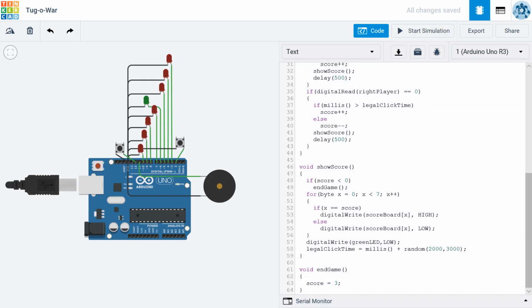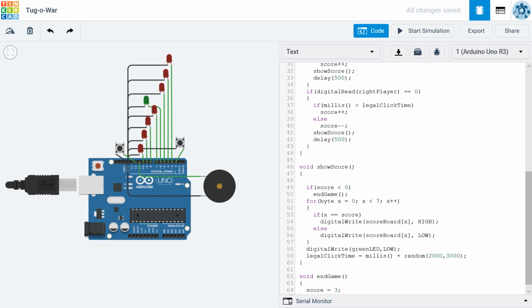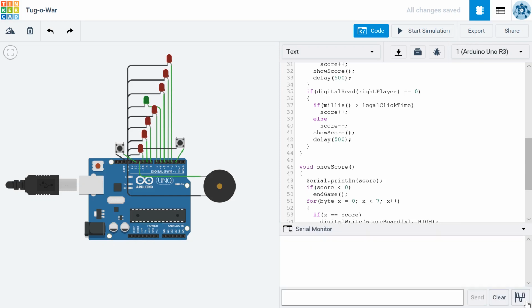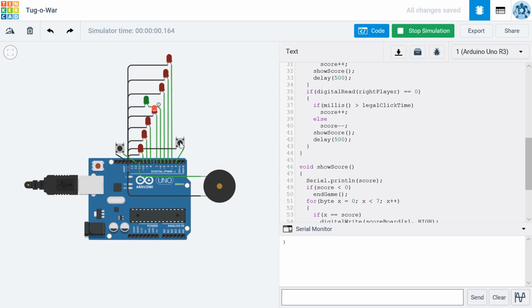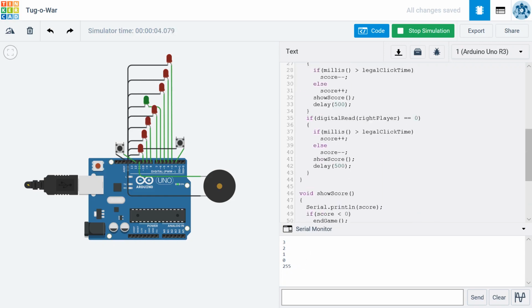So to understand why, let's go ahead and use a serial print line statement, and we're just going to print the score to the serial monitor down here and run that code again. And I'll do the same trick where I make the right player push the score towards the left player, and when I click too much, you actually see the number 255 show up here.